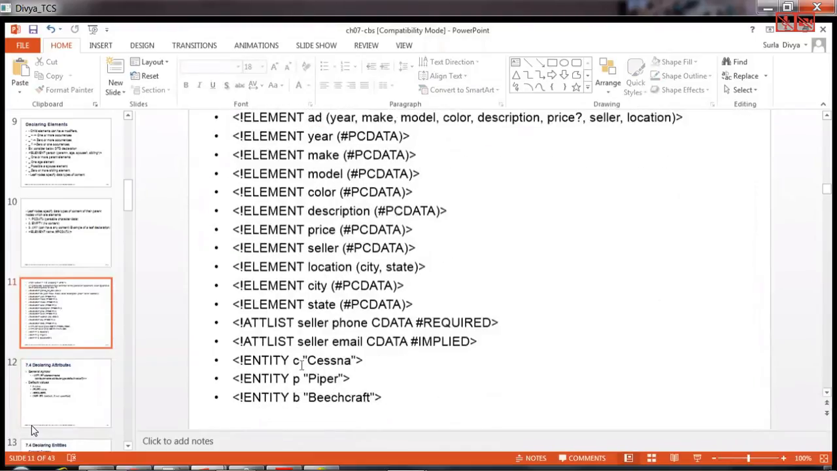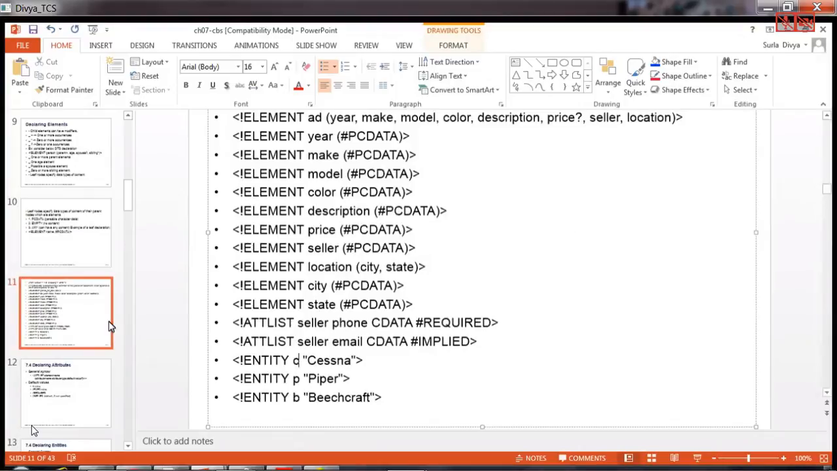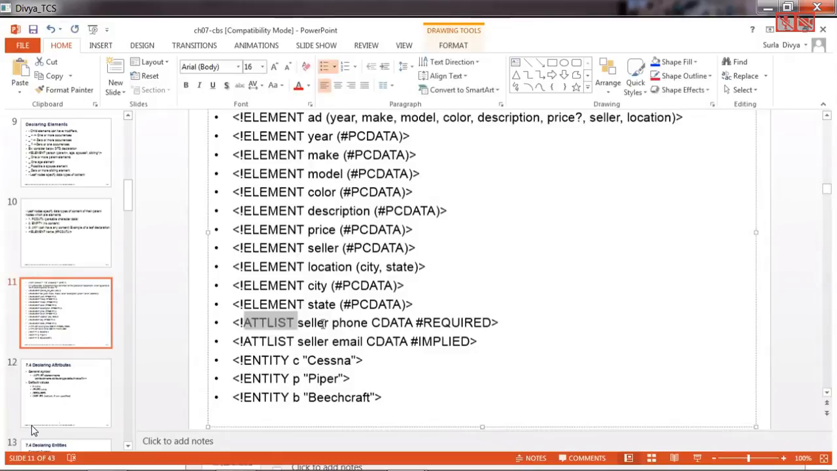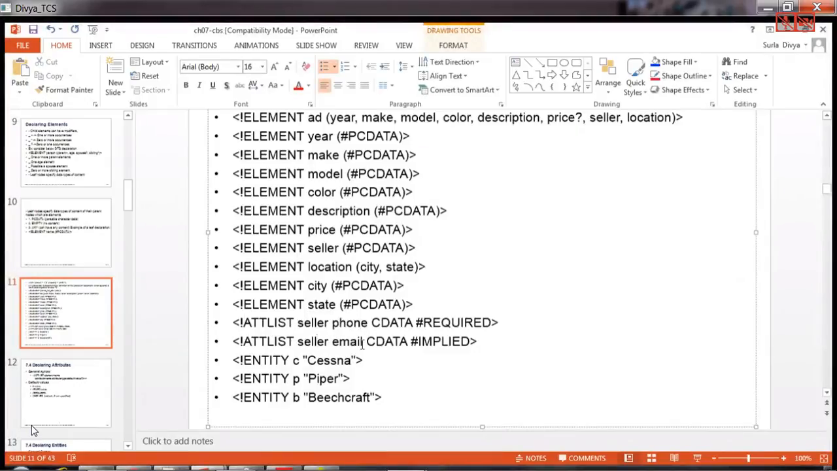So C is the entity. So instead of C, the value is CS now. So wherever you represent... sorry, I need to tell about attributes, right? Attribute, seller phone. So you have some seller email and all those things, right? So these are character data. So these cannot be parsed. Okay. Remember. And this is required.